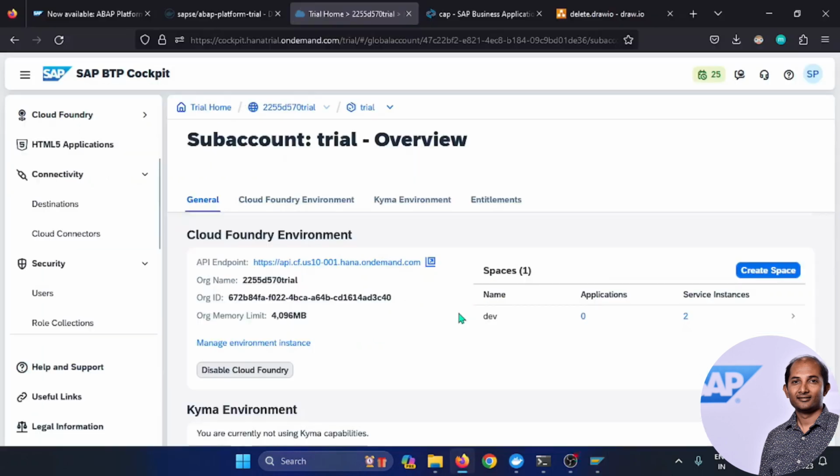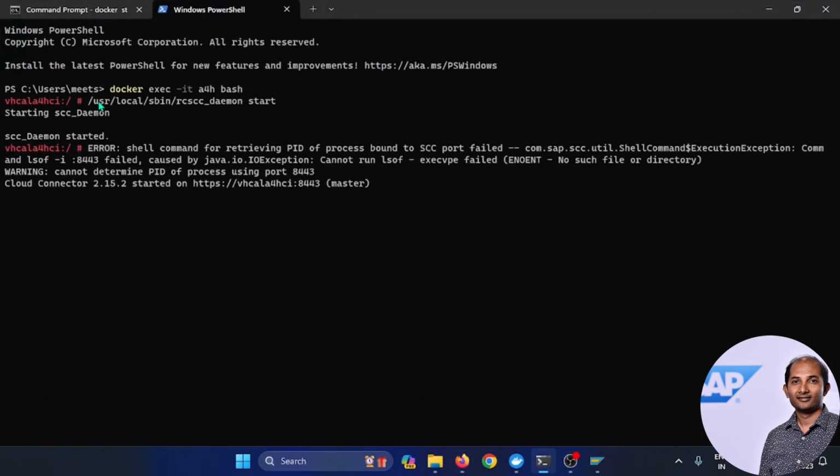From the BTP, as I said, I need a destination and a cloud connector setup. My cloud connector is already up and running. I have spun it up by running this daemon, and it is already available over here.